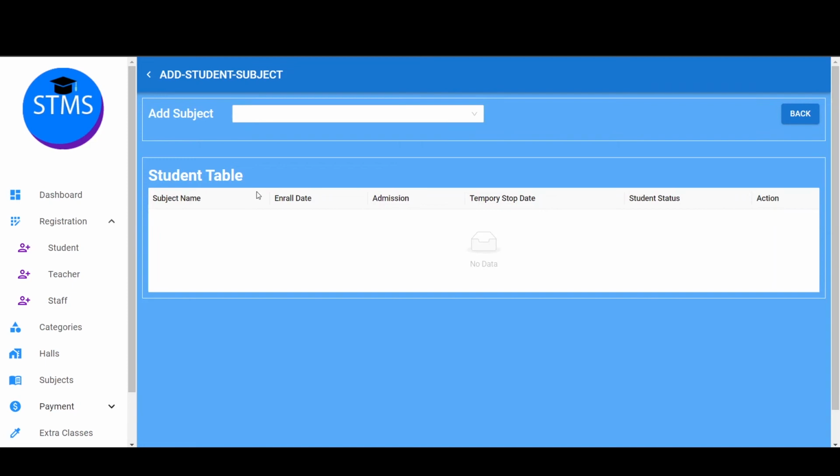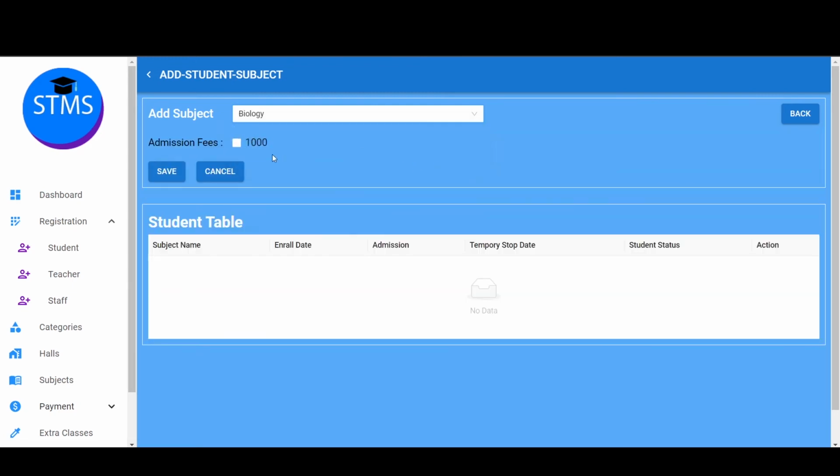Then you come to the add subject page. Here, it will only show the subjects that are related to the category you added to this student before. Also, if the selected subject has admission, you have to select the checkbox to confirm that you take the admission fees from the student as well.